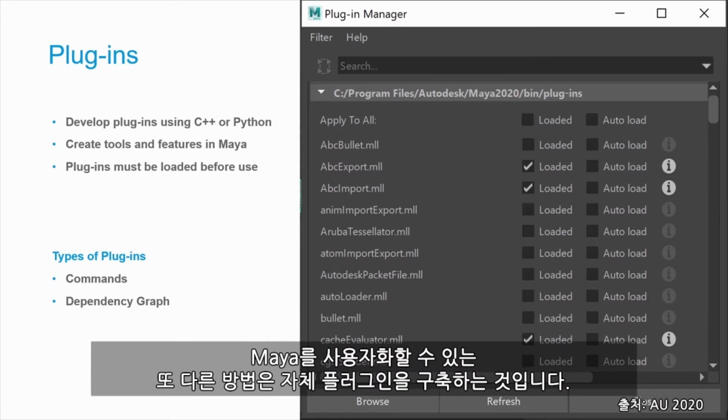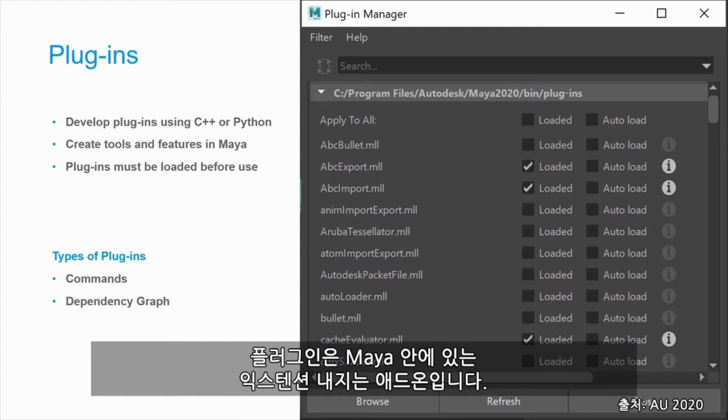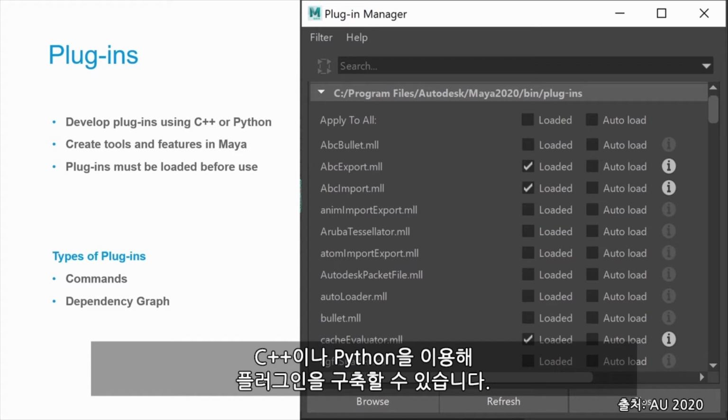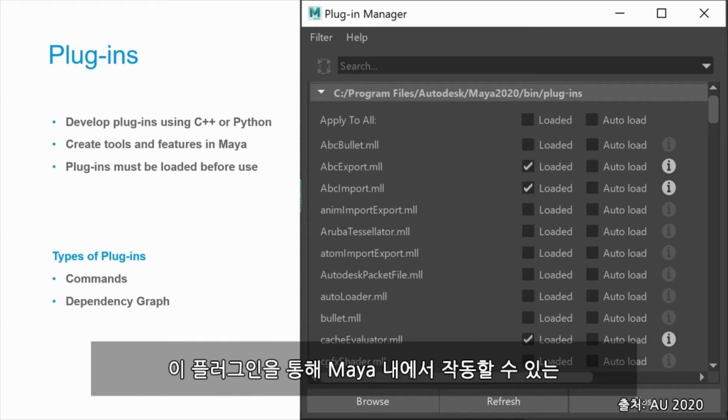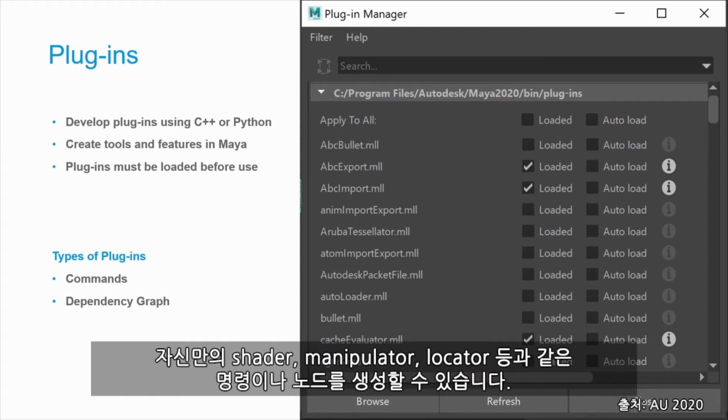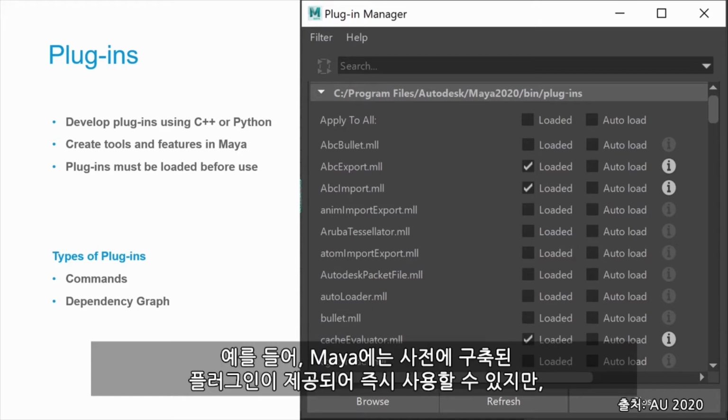Another way to customize Maya is to build your own plugins. Plugins are just extensions or add-ons inside of Maya. You can build plugins using C++ or Python. And with plugins, you can create your own tools and features that fit inside of Maya. For example, you can create your own commands or your nodes, such as shaders, manipulators, locators, etc. And Maya actually comes with pre-built plugins available for you to use immediately.